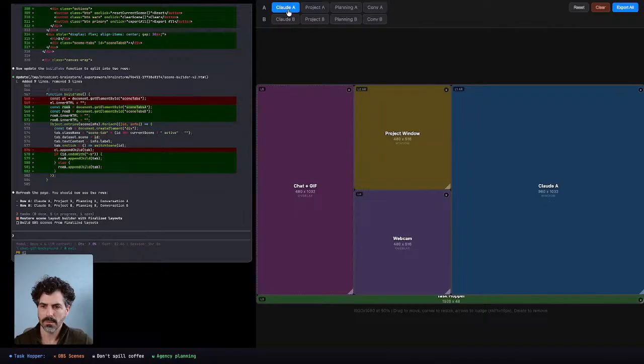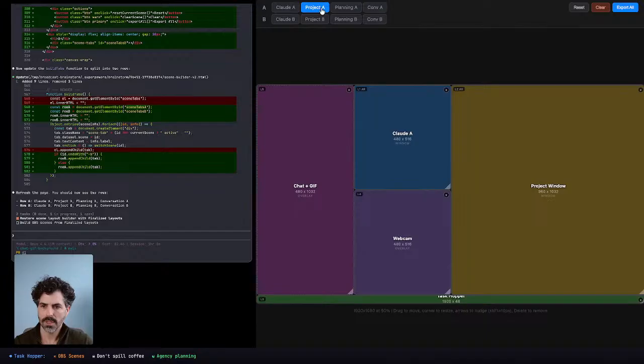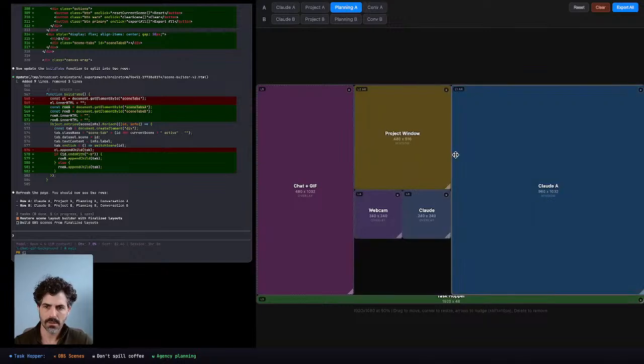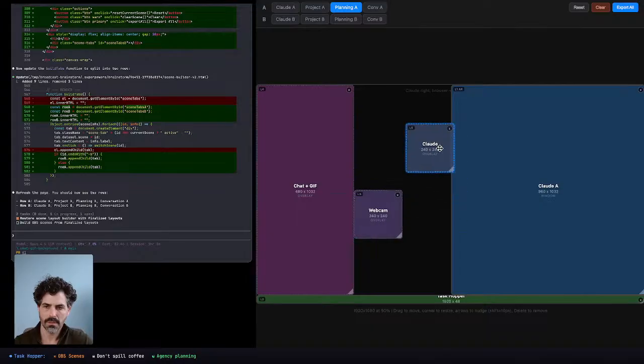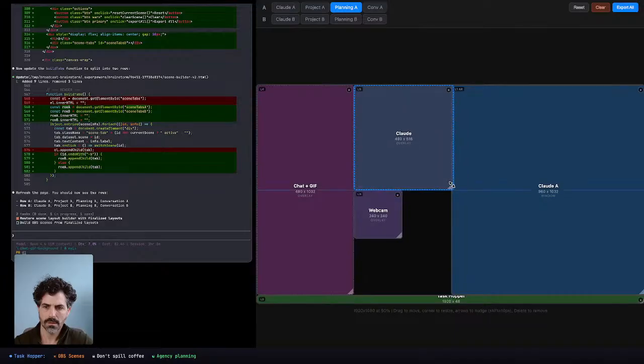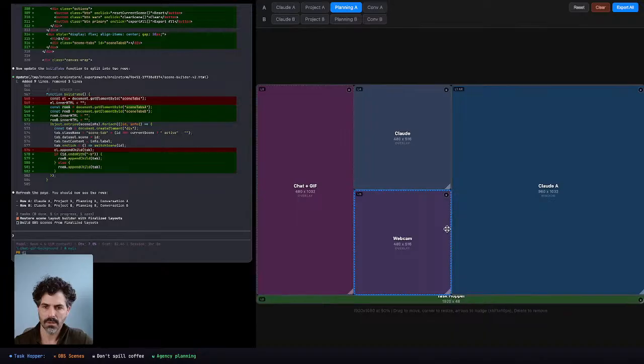So chat, webcam, project window, Claude. Chat, Claude, project window, webcam, good. Conversation A is me and Claude talking about the project window. Conversation B is me and Claude talking about Claude, the code window.